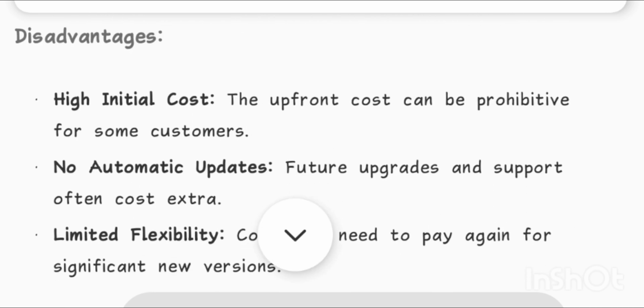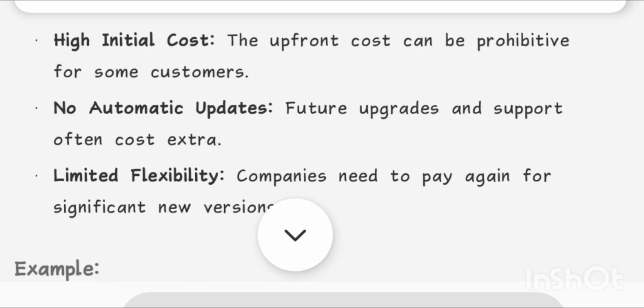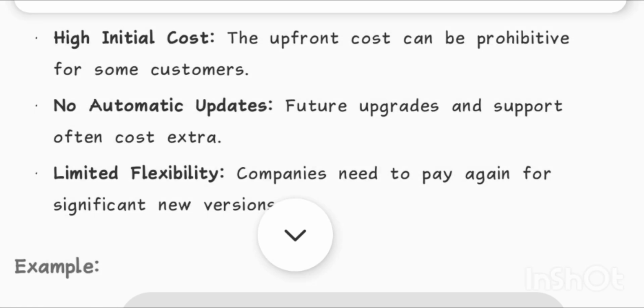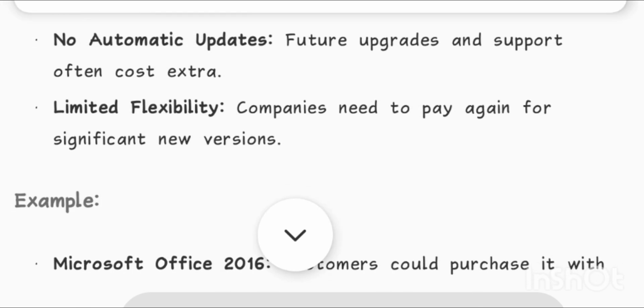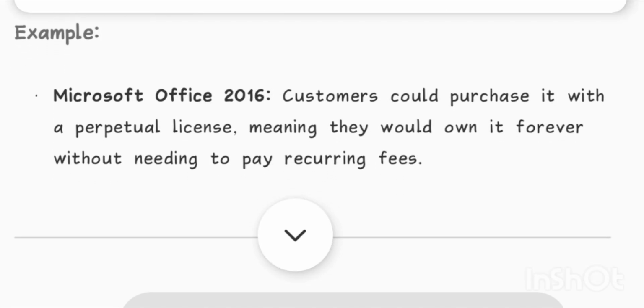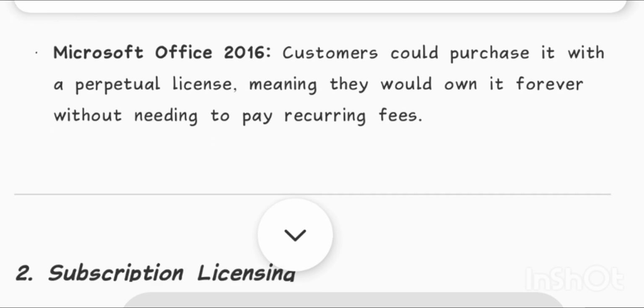Disadvantages. High initial cost. The upfront cost can be prohibitive for some customers. No automatic updates. Future upgrades and support often cost extra. Limited flexibility. Companies need to pay again for significant new versions. Example, Microsoft Office 2016, customers could purchase it with a perpetual license, meaning they would own it forever without needing to pay recurring fees.